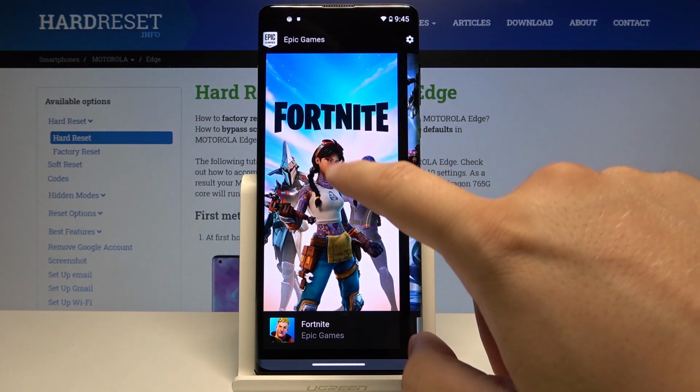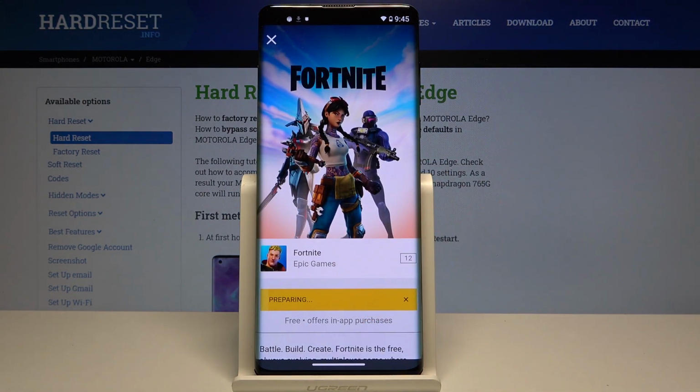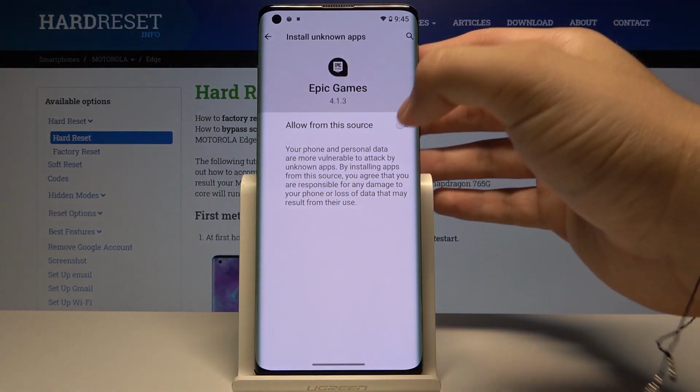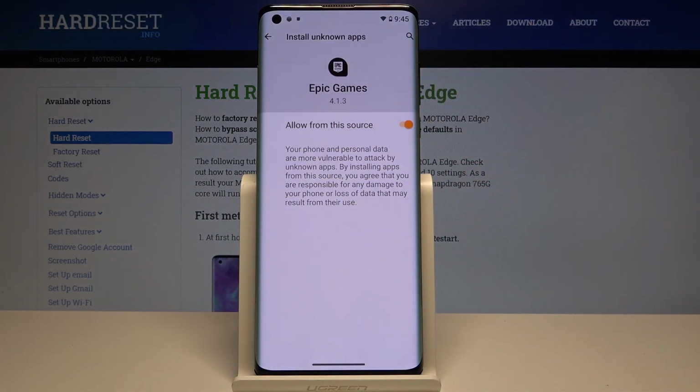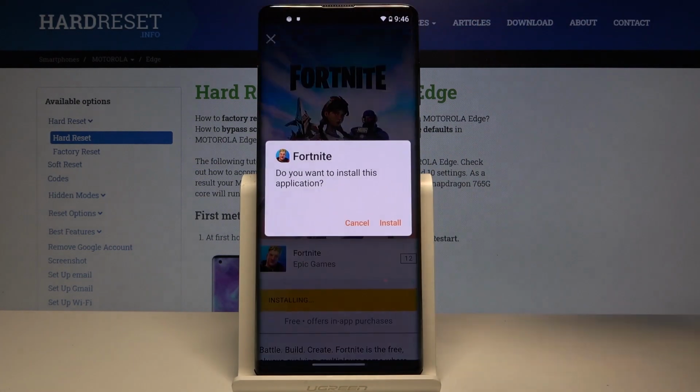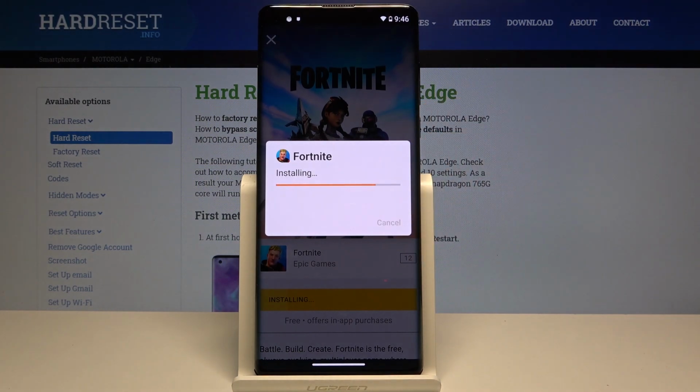And right now we have to select our game. Click install. And we have to wait until it finishes downloading. Let's tap on the settings and use the switcher. We have to accept the permission to allow installing apps from this source, of course from the Epic Games launcher. Click install.